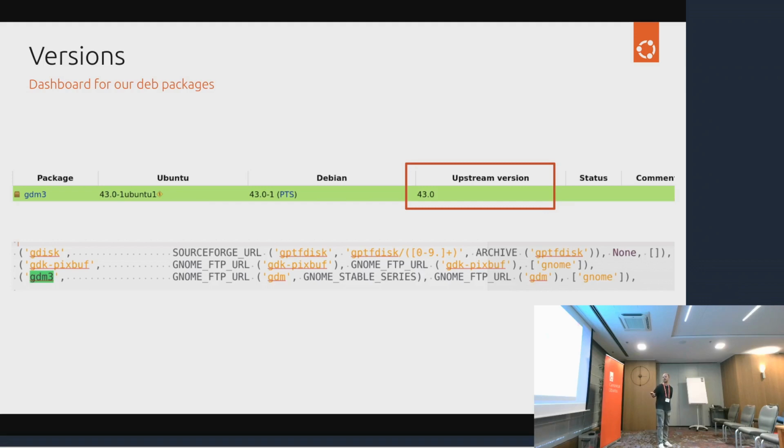So GDM, as an example, the first definition is the stable version. The second, we don't specify a series, the unstable version, so we track whatever is current. And then we have a tag GNOME because we do sub-reports for package sets, and GDM is in the GNOME set, for example. And like the other, gdisk, you can see it's on SourceForge, and we have our regexps to match on the web page to find the version. It's a bit more dynamic.